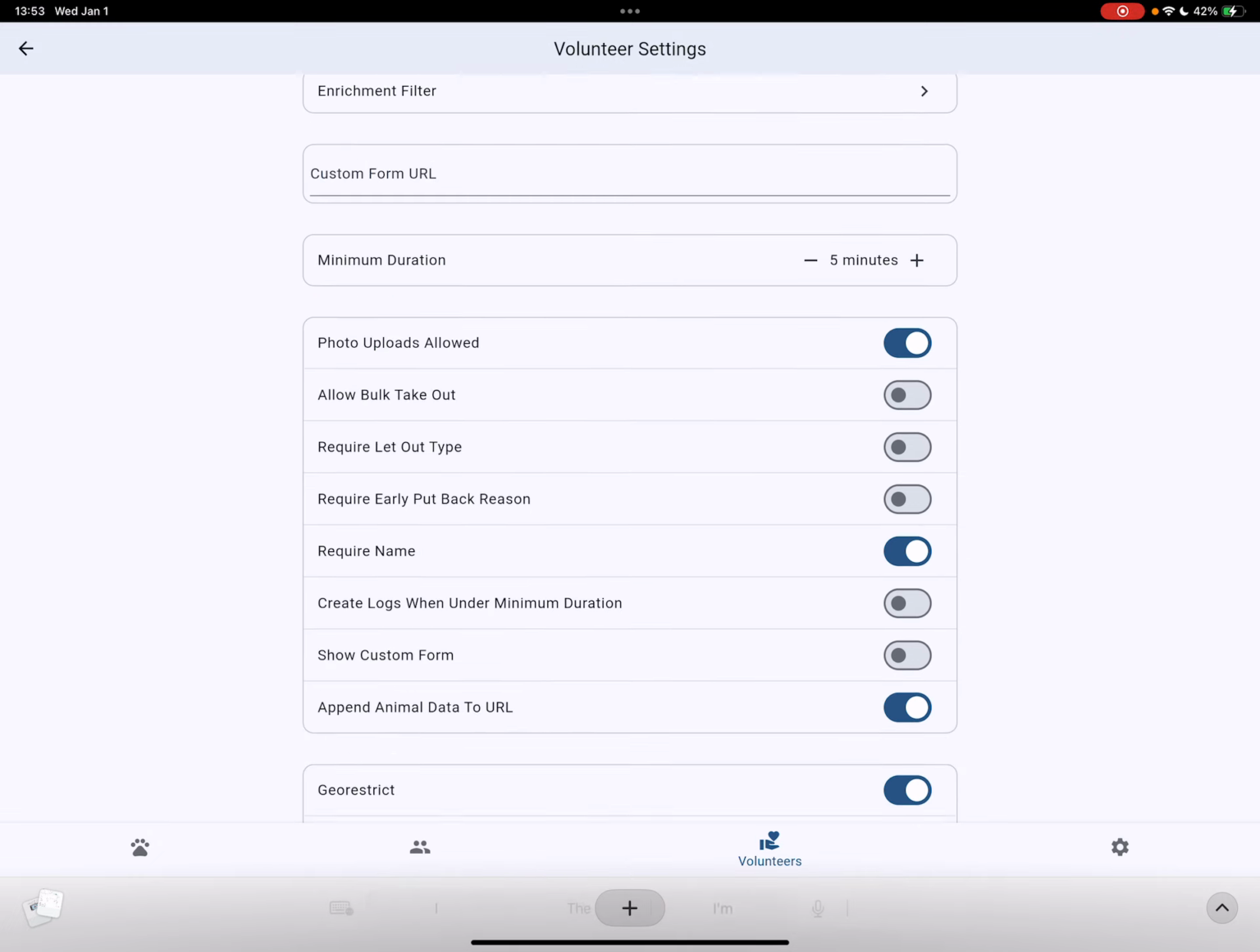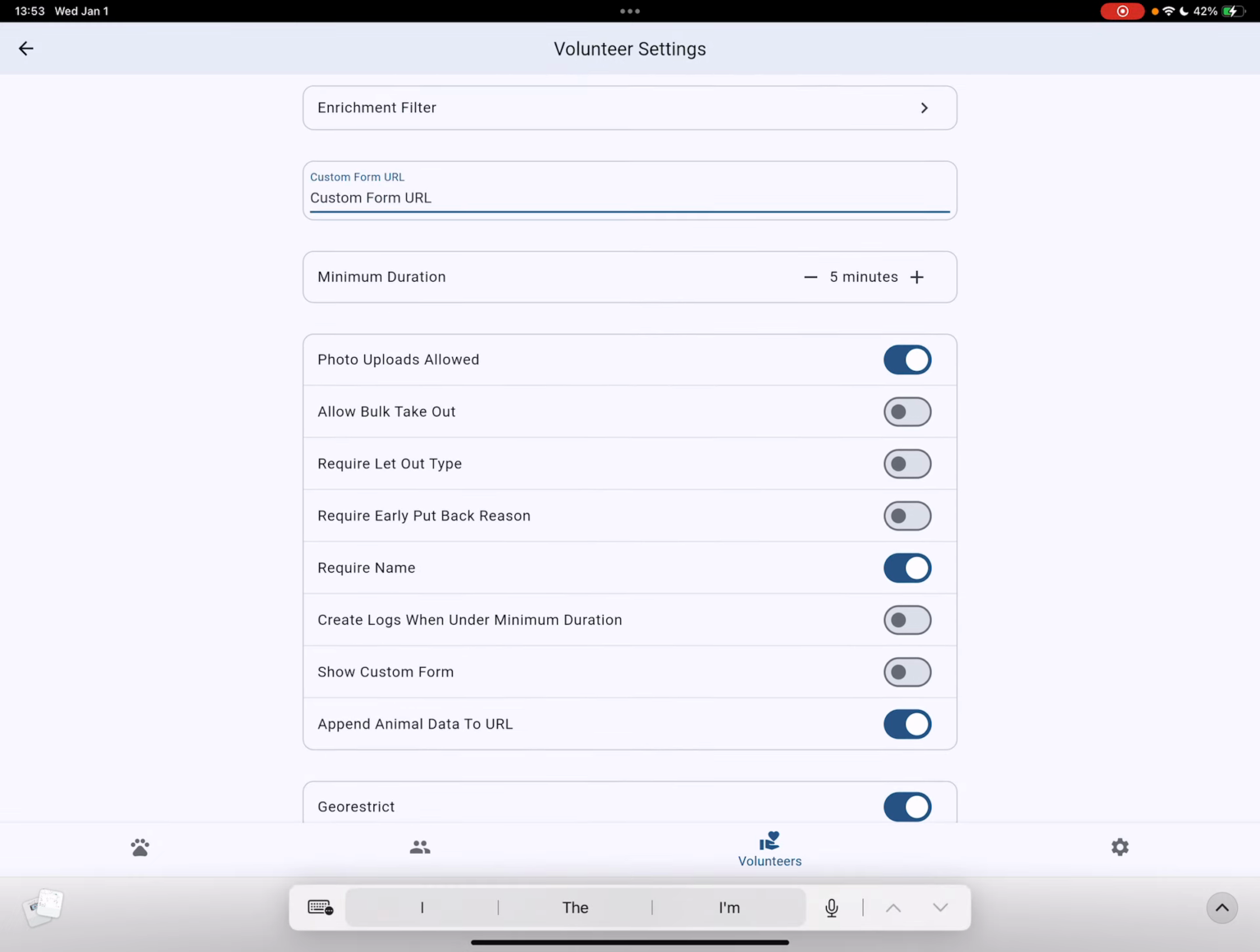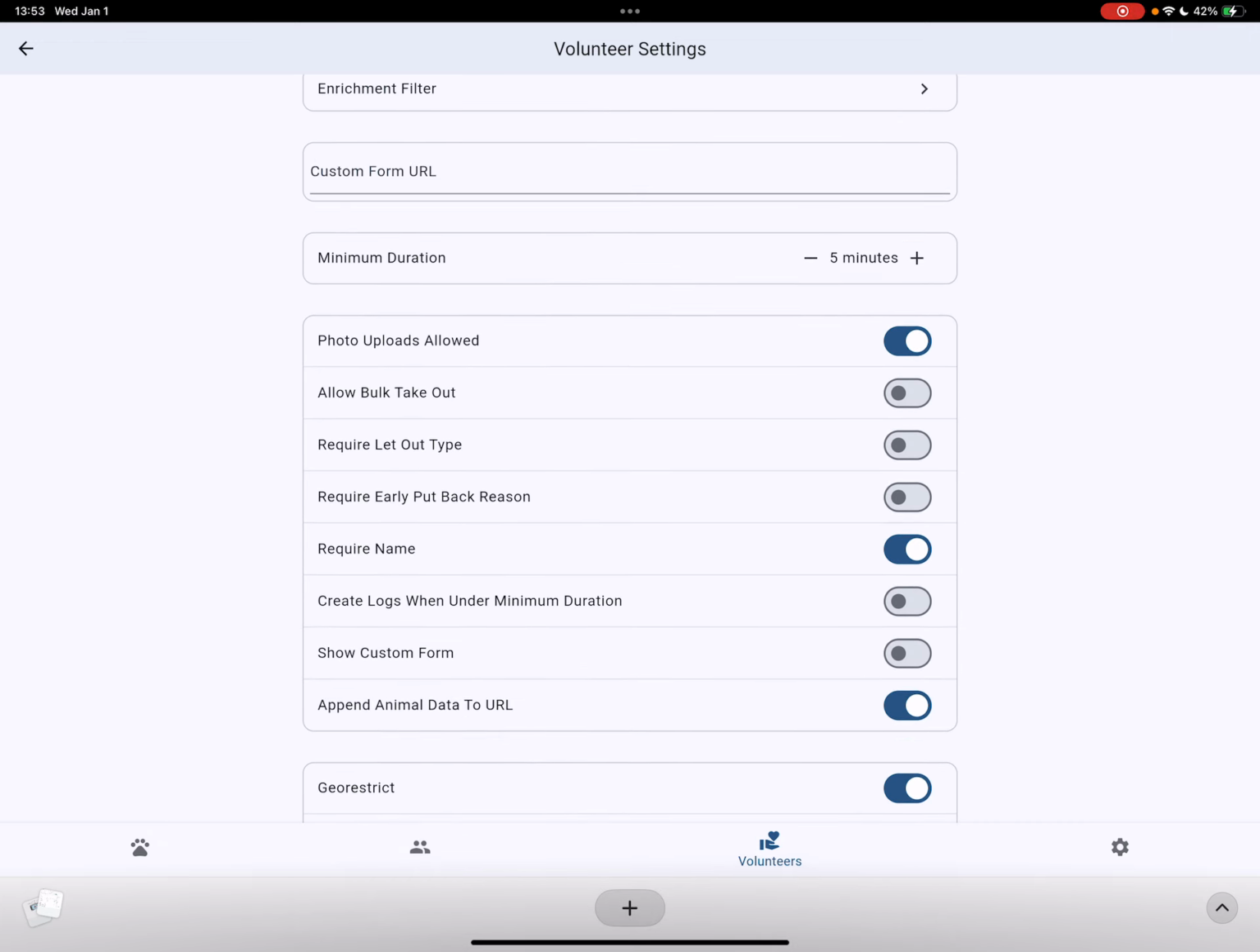Custom form URL, this one's pretty niche, but I'll explain how it works. Let's say you have a Google form or a Jotform that you already use with your shelter and you want to continue using that. You can paste the URL for that right here, and then when an animal is taken out and put back, the volunteer will have the option to fill out the custom form you already have set up when they put the animal back.